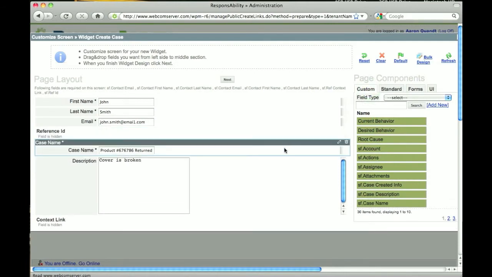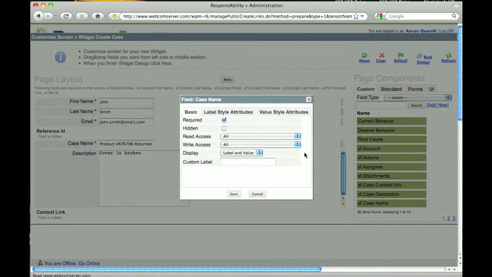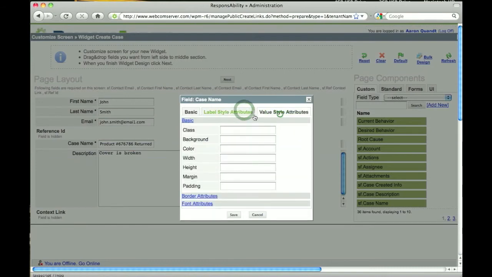Additional settings can be set for each field. Hovering over the field, I can either remove the field from the form, or I can edit the field to change how it is used. Here, I can define whether the field is required, hidden, read-write access, and a custom label. I can also define style attributes such as color and background for the field.